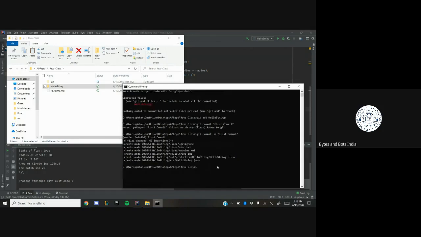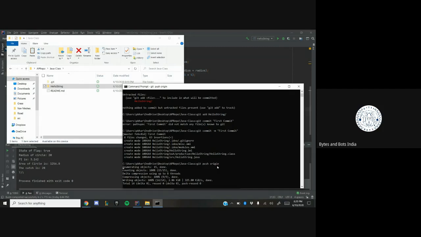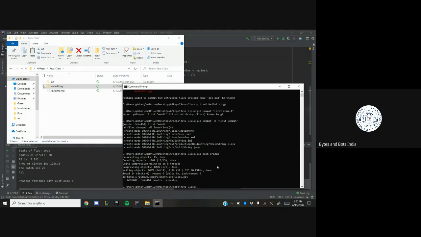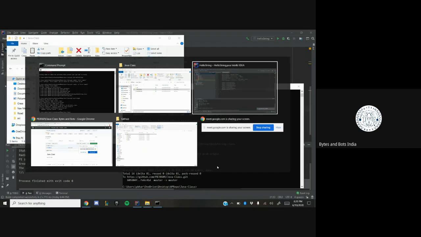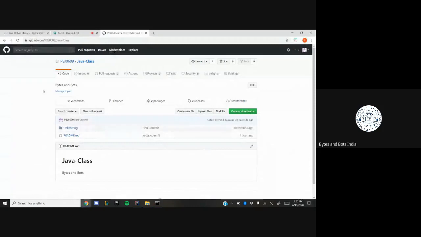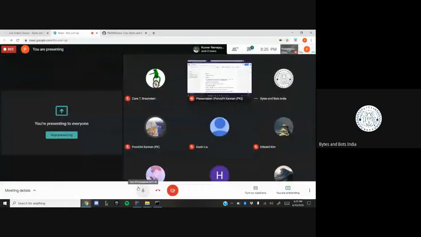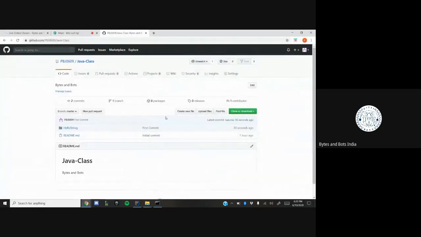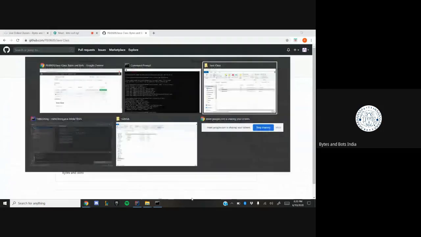Okay, do a git push origin. Enter. You can now refresh your web page, like the Git page. Oh, there it is. Okay, thank you. Yeah. All right.